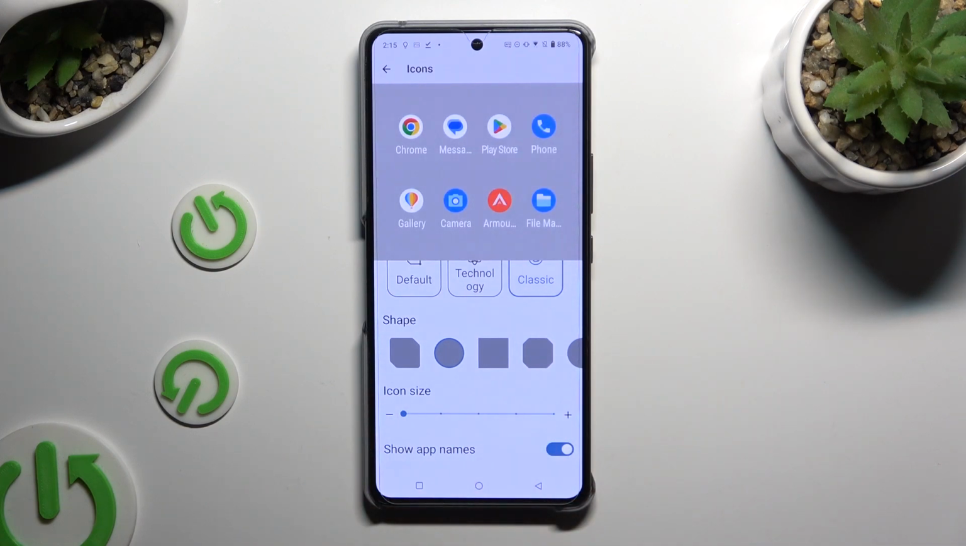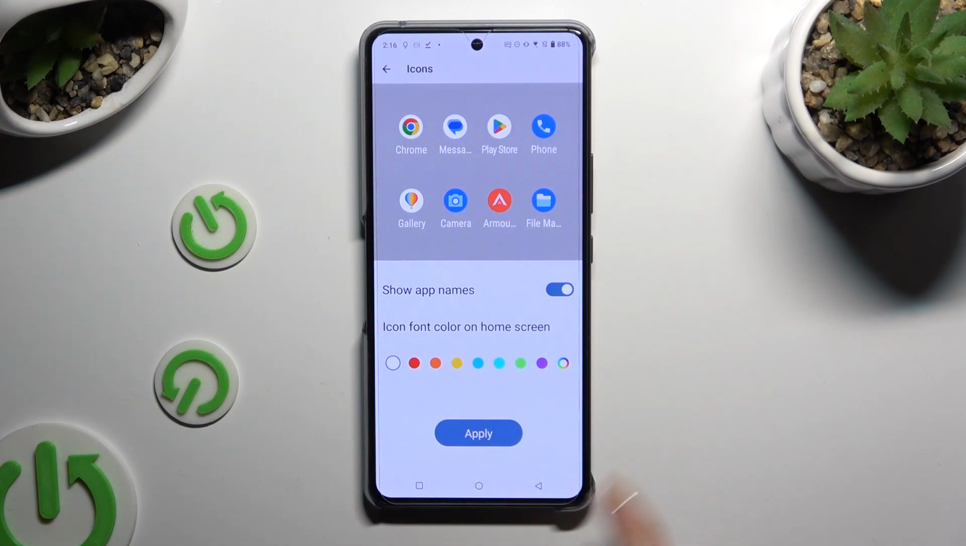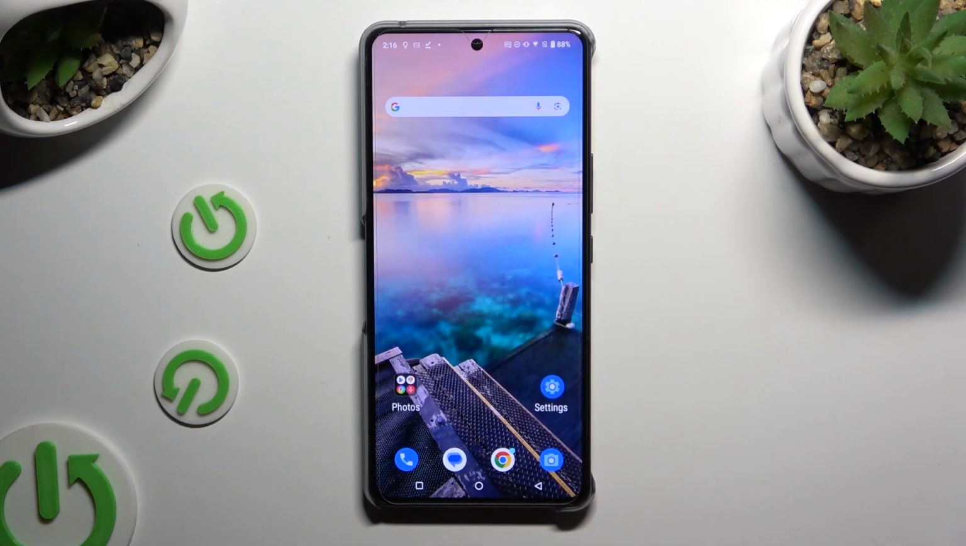When you are finished, to save your changes, scroll all the way down and hit Apply. So when I go back, as you can see, the size of my icons has changed.